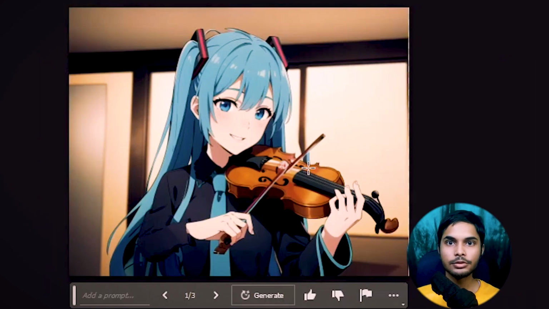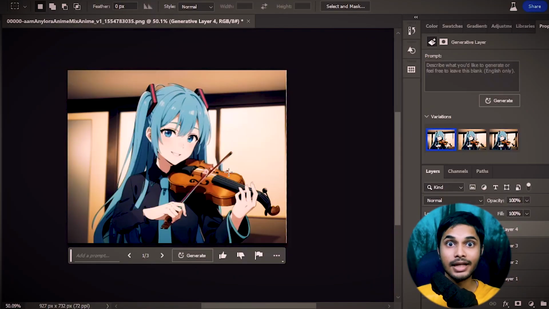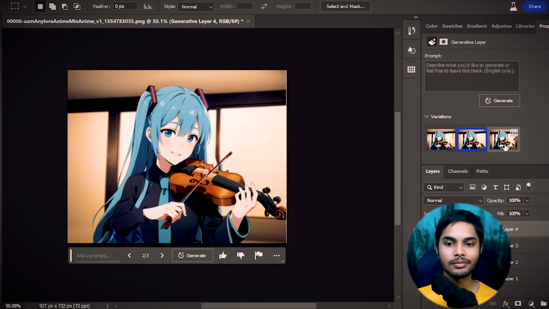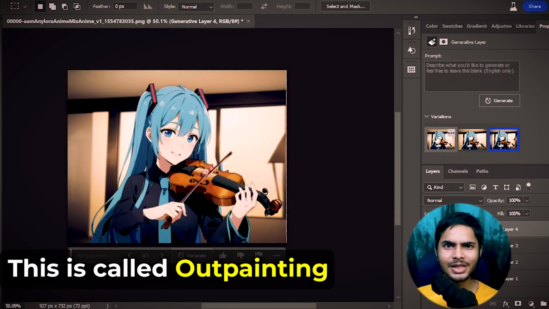Generative fill. As you can see, it did generative fill, right? And I find this one, well, the third one is good. All of them are good, right?